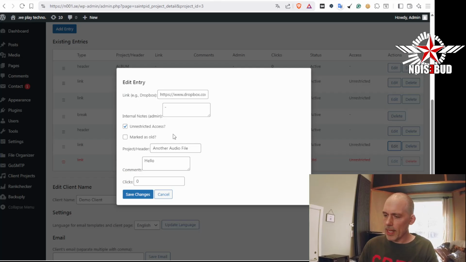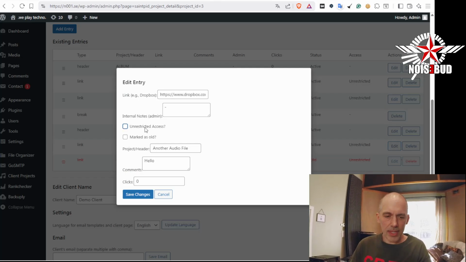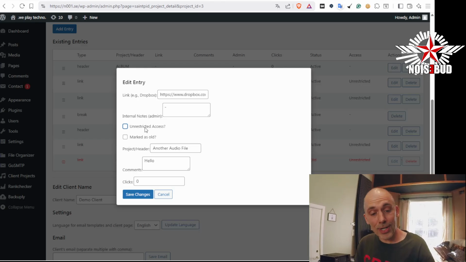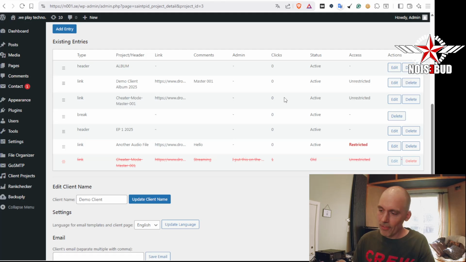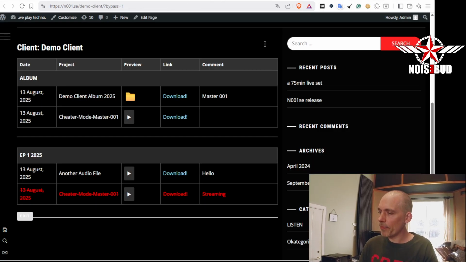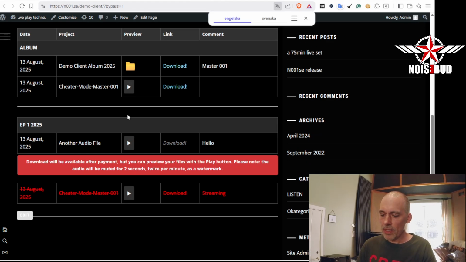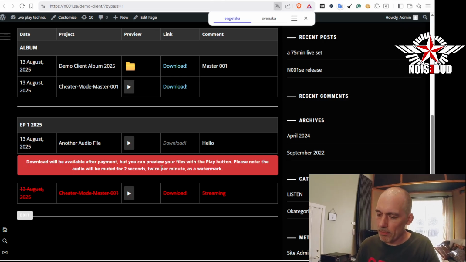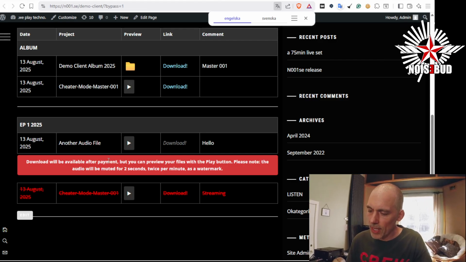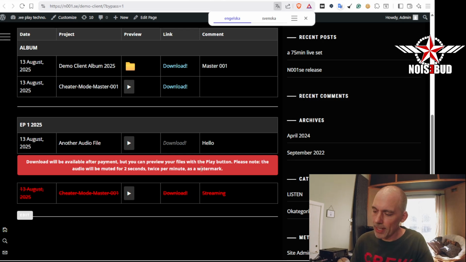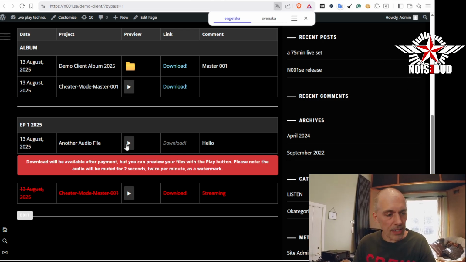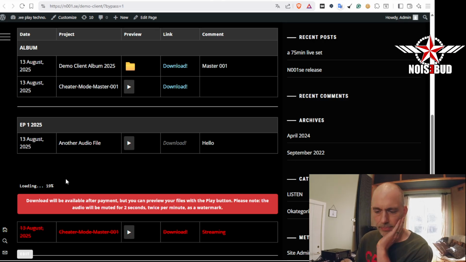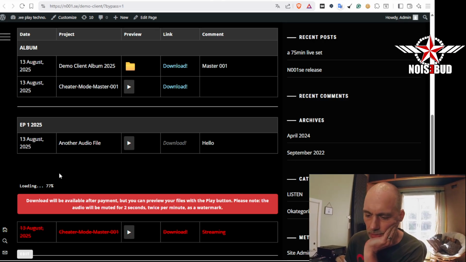If we go into edit again, you can untick that unrestricted access. This means that you will have restricted access. That will make the file look a little bit different again. So you go back to the client's page, and you will have a sign here that says download will be available after payment, but you can preview your files with the play button. Please note the audio will be muted for 2 seconds twice per minute as a watermark. So the client can still play the audio, listen to it when it has buffered, like this.